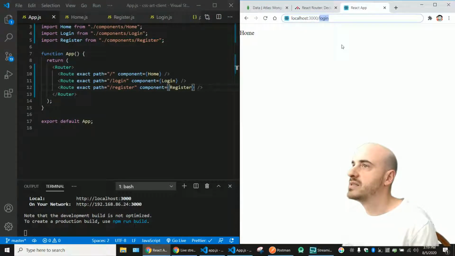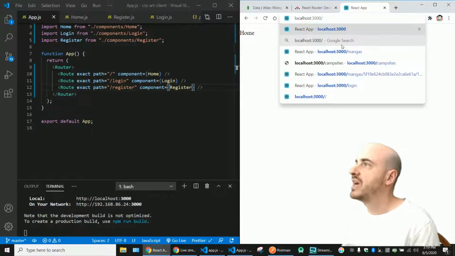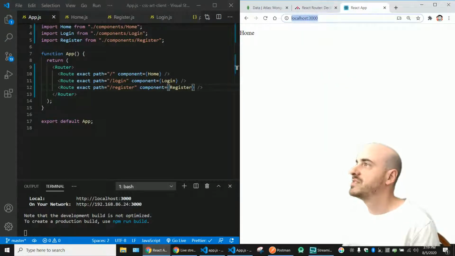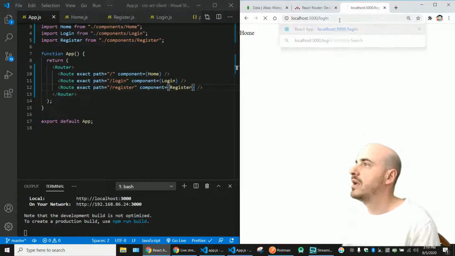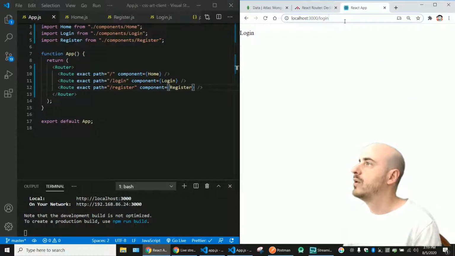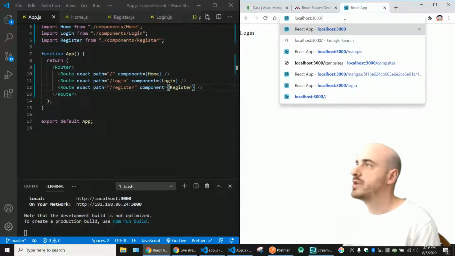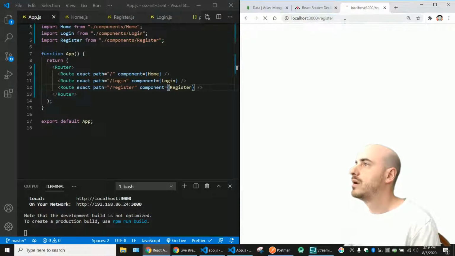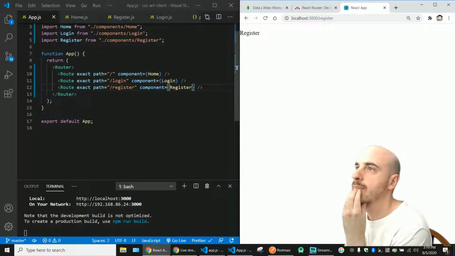So let's test this out. When we type /, we get home, that's fine. /login, okay, login, cool. And /register, we get register. All right.